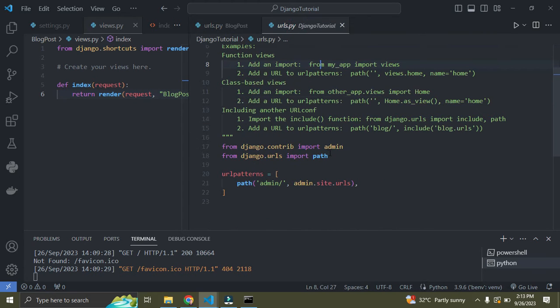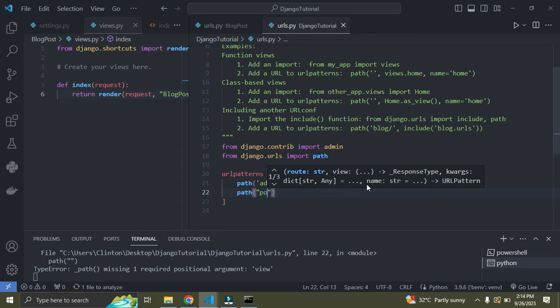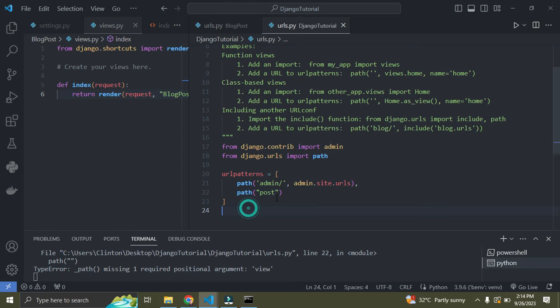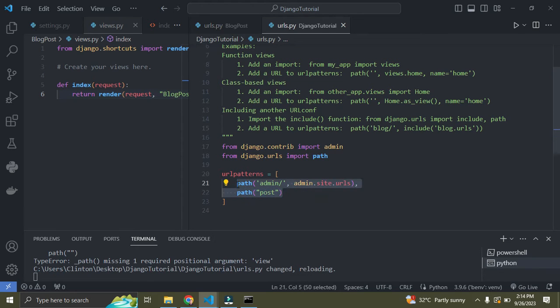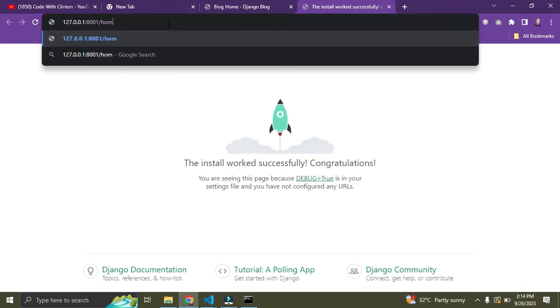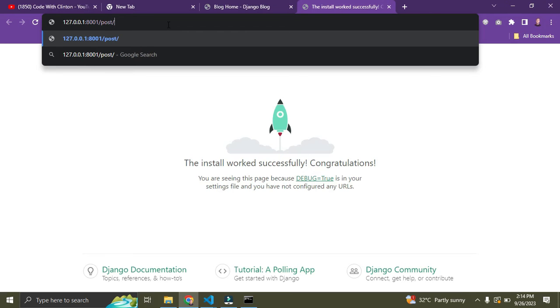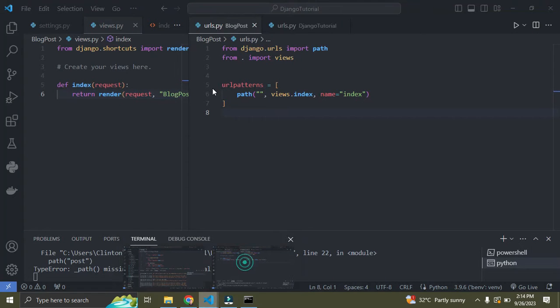I'm going to come over here and put in a new path, and leave this as empty. If I put in something here, let me just say post, this will mean that whenever I'm trying to access any of the URLs that come from here, I will always have to prefix it with post before I come down to the rest. So what I'm trying to say now is this.